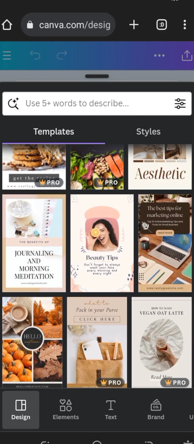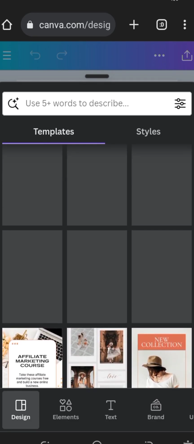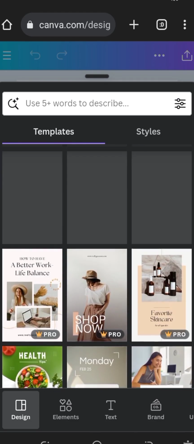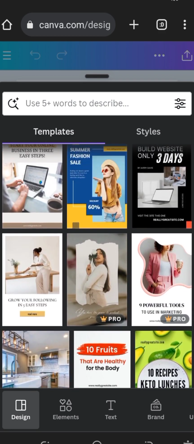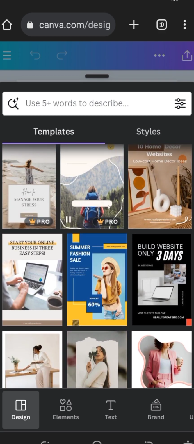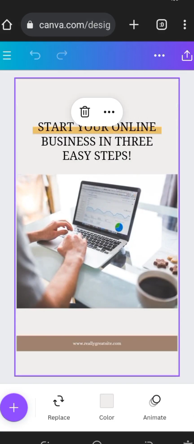Now, I said that you should also learn to duplicate your designs, so that you will not go back and forth designing over and over again. That is just it. Then, when you want to create this for images, let me just show you. This is for images. Let's say we want to pick a particular design here, for instance, how to start your online business in 3 easy steps.